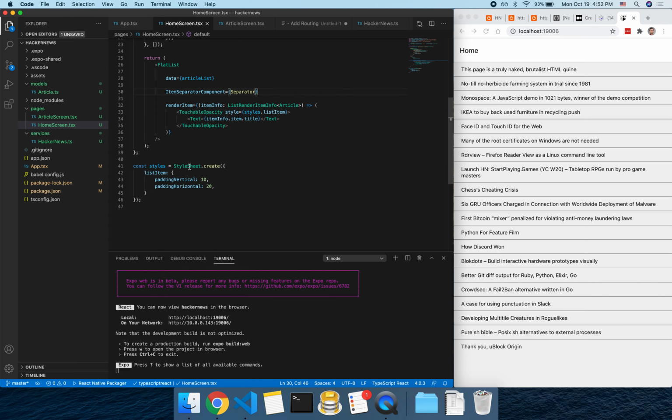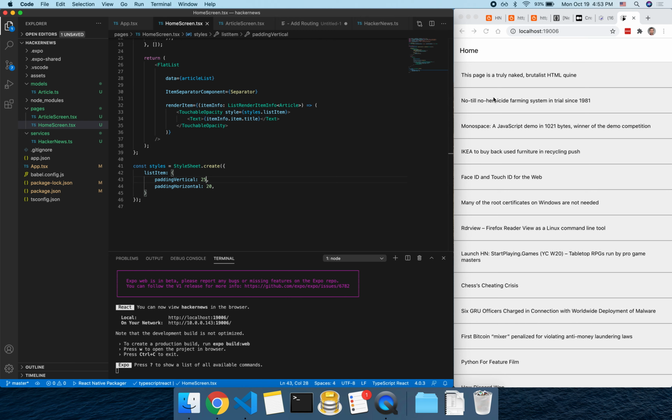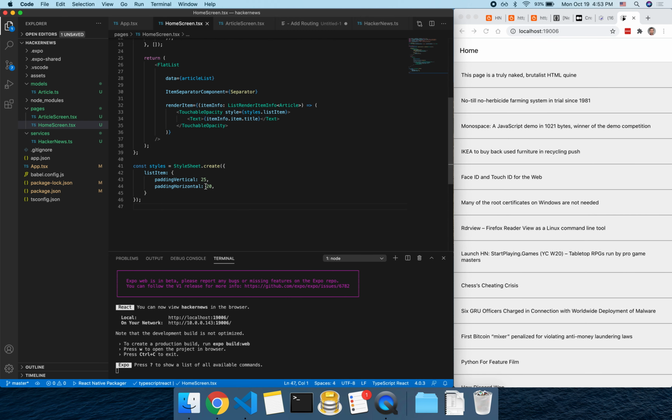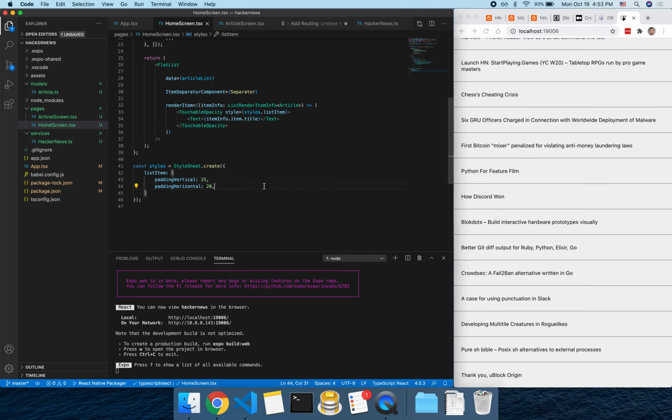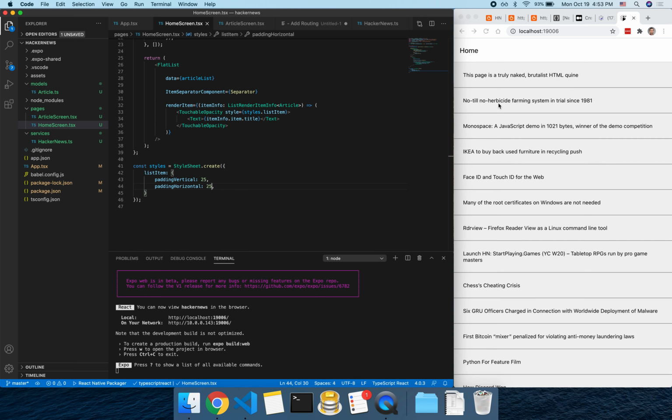And then let's also increase the paddingVertical. Let's say it's 20. If you want, you could play around with this and make it look a little bit better, maybe 25. Looks pretty good. And then paddingHorizontal, I think that's good. Maybe we can make it 25 as well.